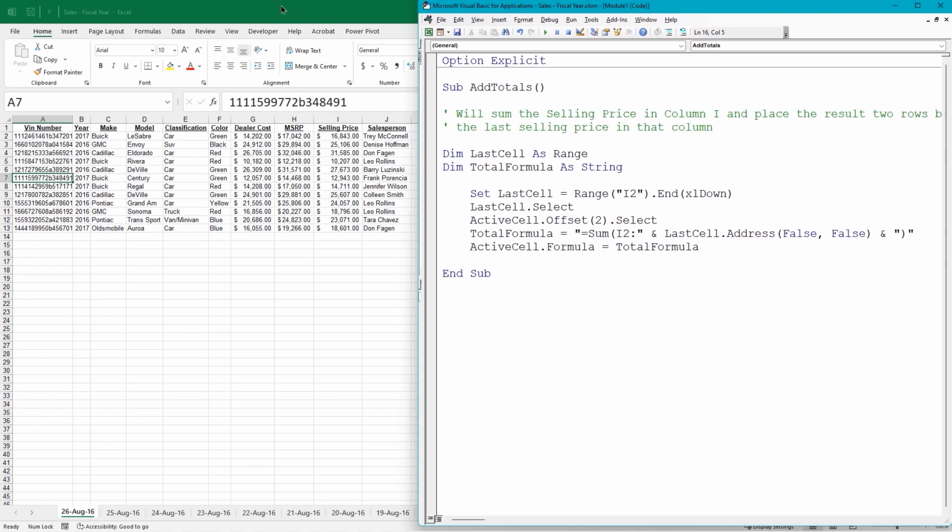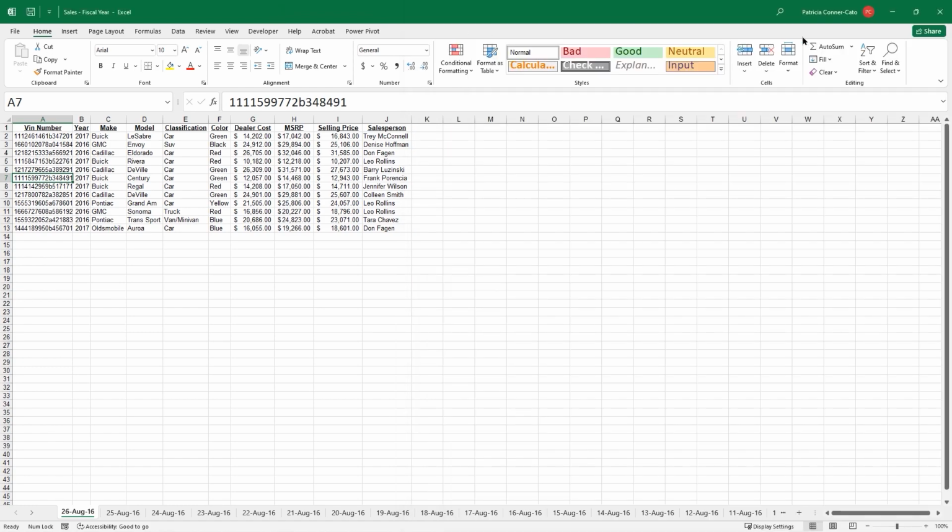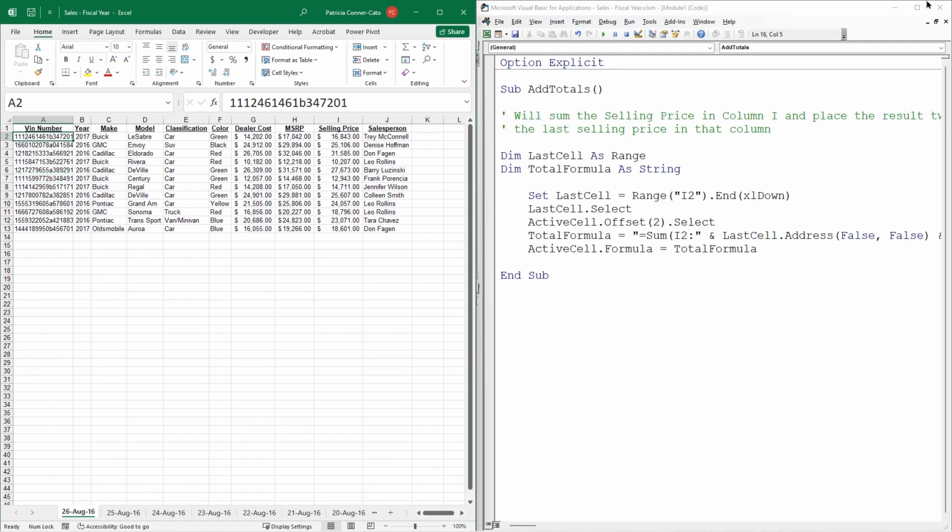And then you want to click on your sales fiscal year Excel window, make sure that it is not maximized, and size it so it's on the left side of your screen. And in Excel, I'm on the 26th of August sheet tab, and I'm just in cell A2. And now we're ready to learn how to step into code.